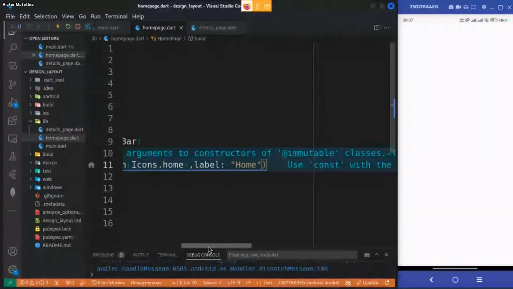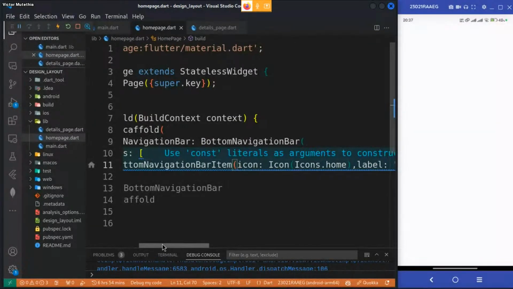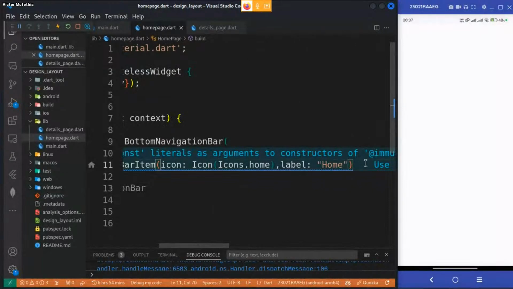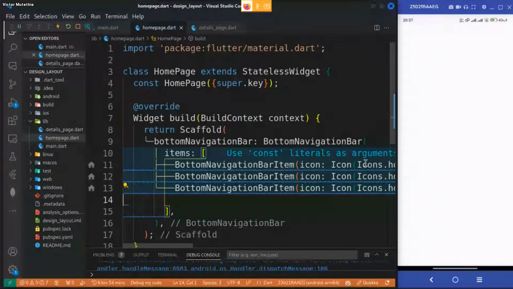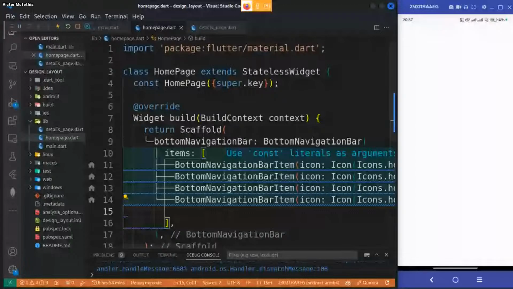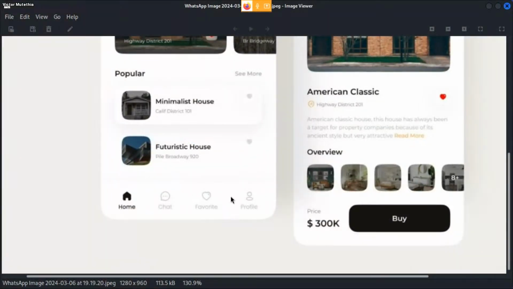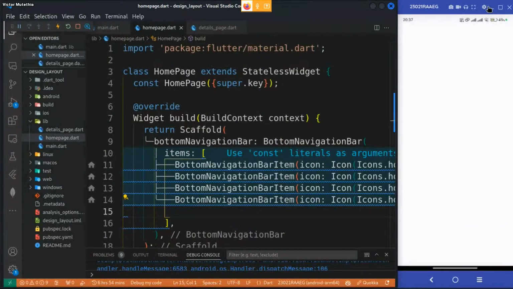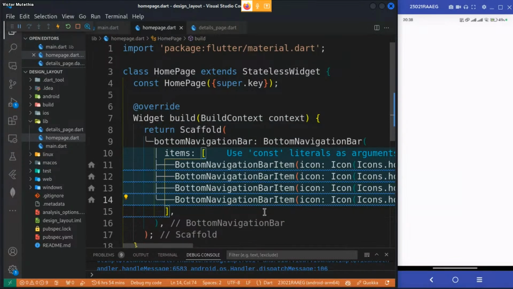And you must create one. If you remember from the last class, I said that the items must be more than 2. So I'll just have a comma at the end, and then I'll copy all of it and paste it four times, I believe. Yeah, there are four items: home, chat, favorite, and profile. So I'll first save this.